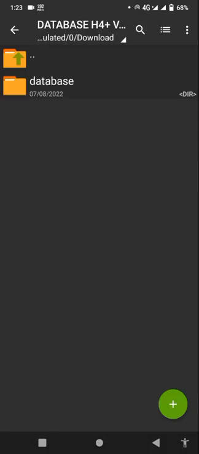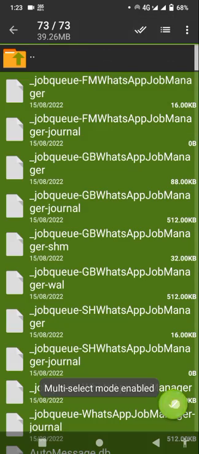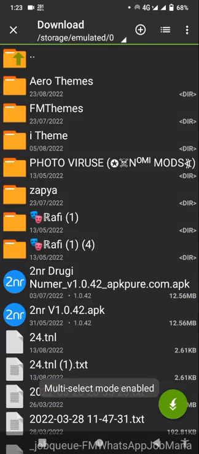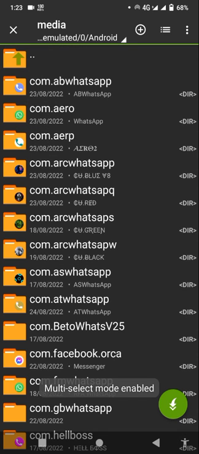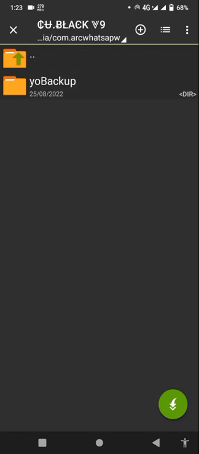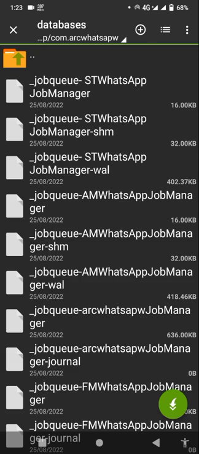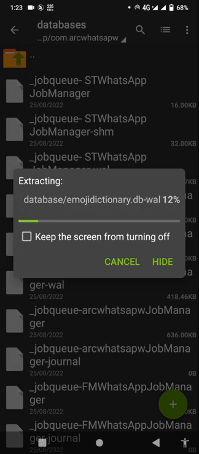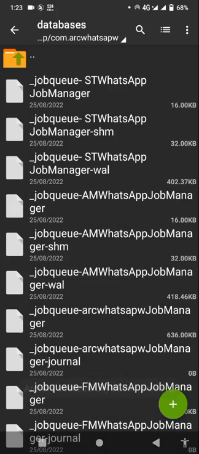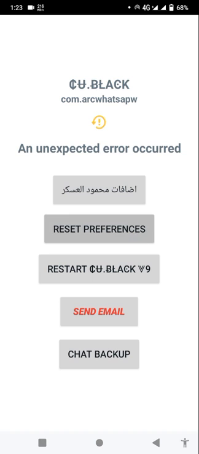So let's go back here, to the download folder, click here again. This is a file view, click here on the three dots, again double tick. Now go back and open your Android folder, media, and check your WhatsApp folder. My WhatsApp is green. Here you see backup, and here you can see this is a database. Click here and apply for all. After this, go to your WhatsApp and restore backup.